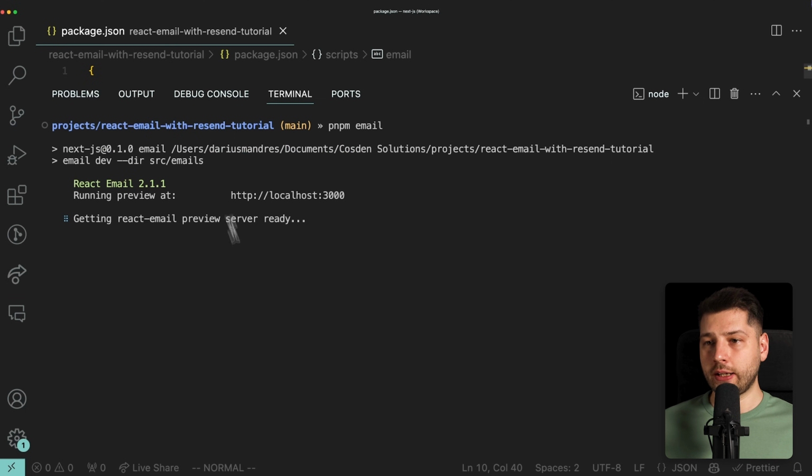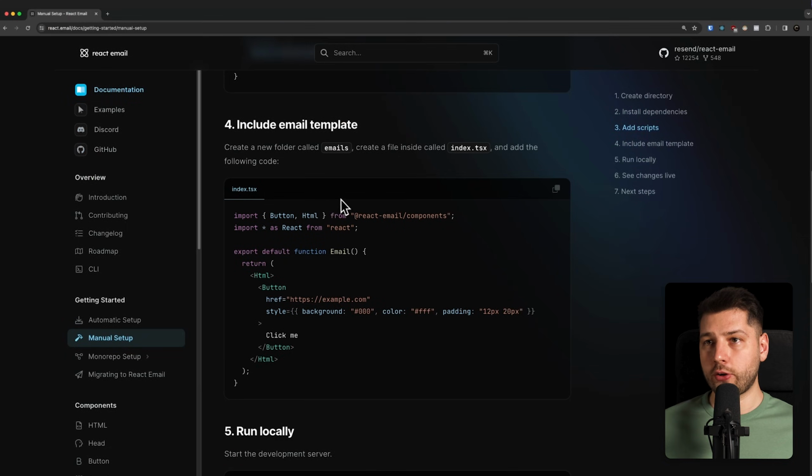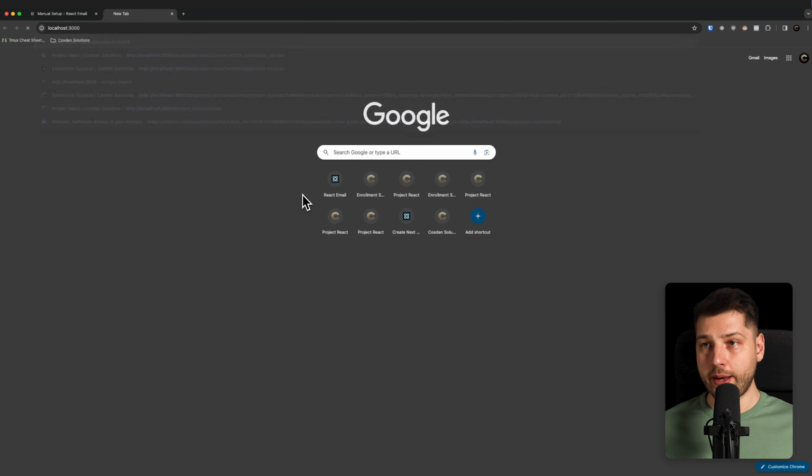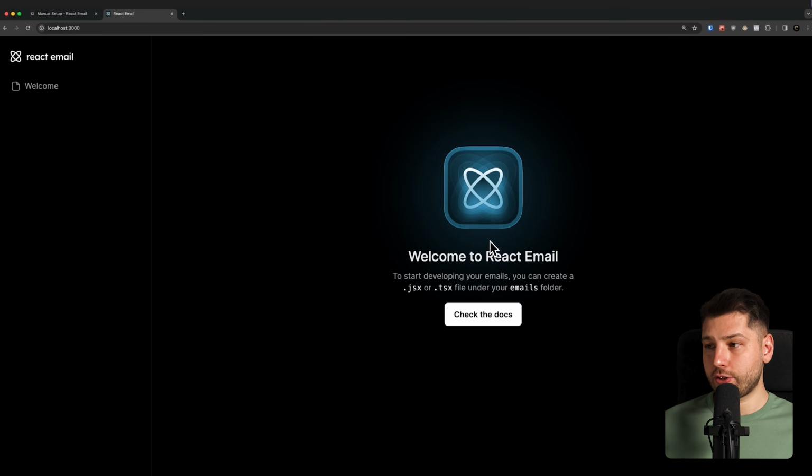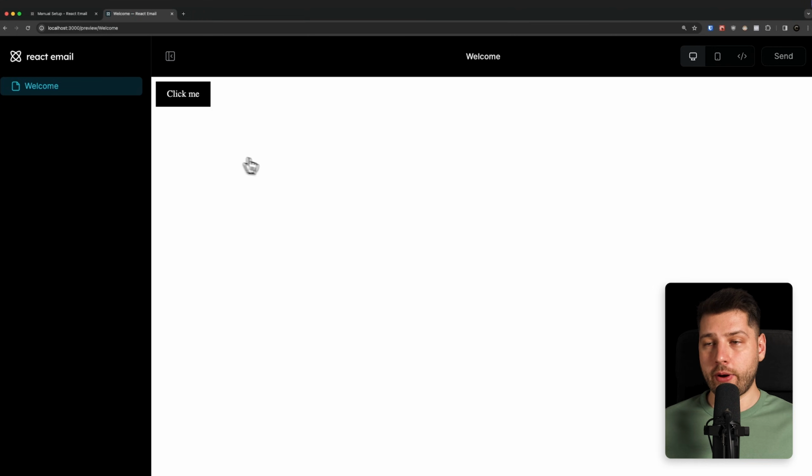And this is going to run the actual application that we're going to be able to use to preview our emails. So as you can see, we have localhost 3000 here. We can just copy this link, go back here to our browser, open a new tab and paste it. And here in a moment, once this loads, we actually have our application, right? Welcome to React Email. And then here in the sidebar, we have welcome. This is our actual welcome email that we created just earlier.